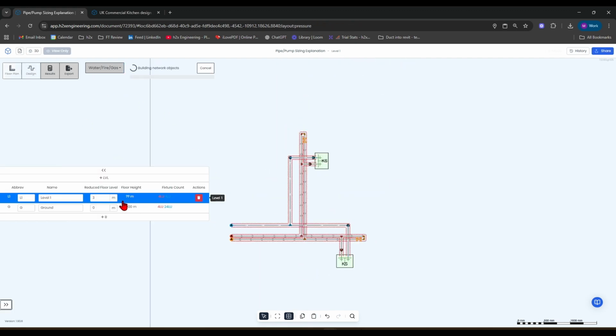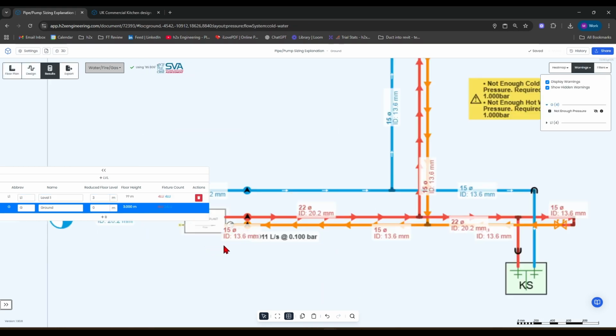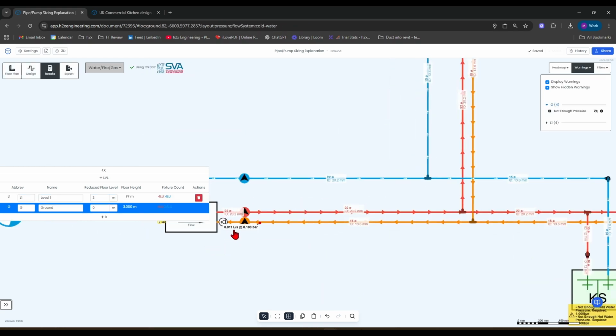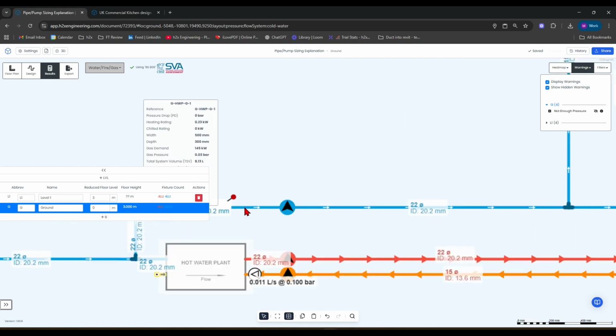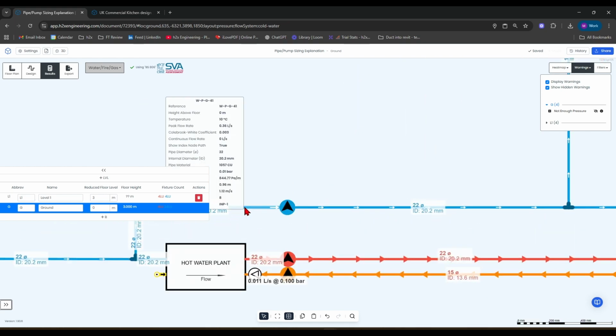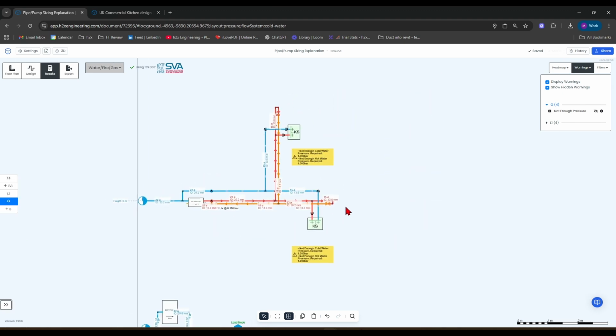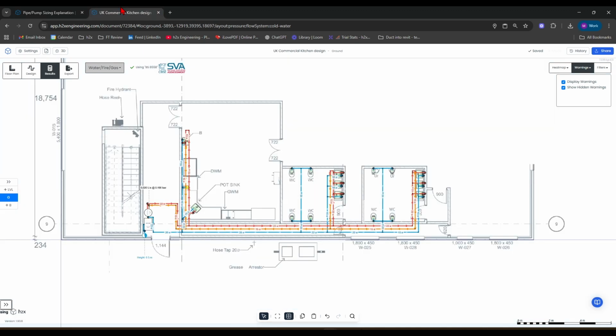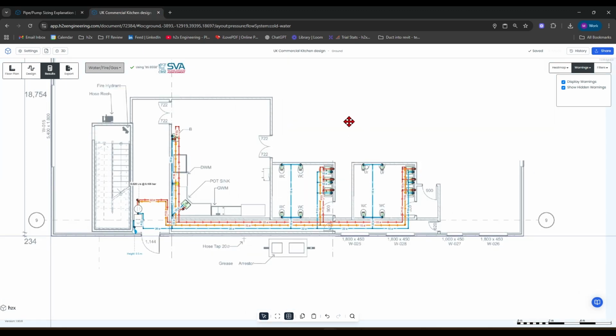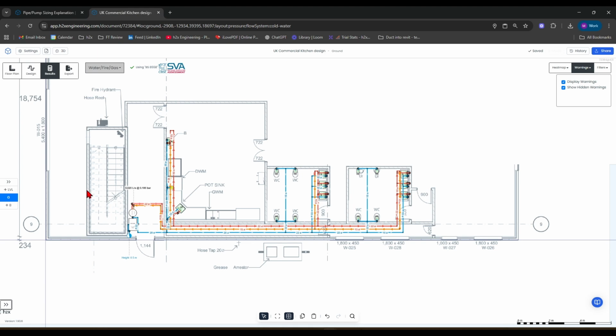If I go ahead and hit results and go back to the ground floor, you can see that my booster pump duty has been altered, and the pipe sizing on the common pipes has also gone up based on the increased diversified peak flow rate. These steps can be employed on floor plans once they've been brought into the project and scaled, allowing you to do the same tracing and calculating procedure that you might already be doing.